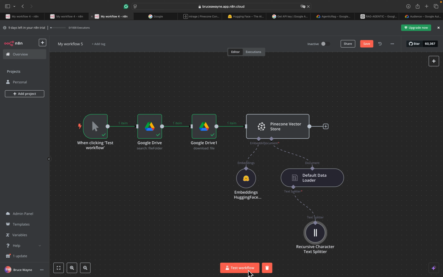So let's see how it works. Test workflow. Okay, it's going to take a while. It's basically getting our document and sending it to the vector store to be stored. So just give it some time, and it's going to work. While this is happening, let me give you some introduction to the second part of this workflow. Oh, it's done. So it's done.